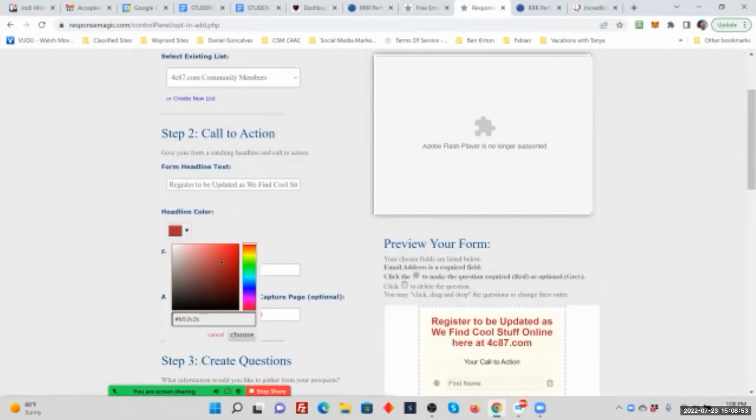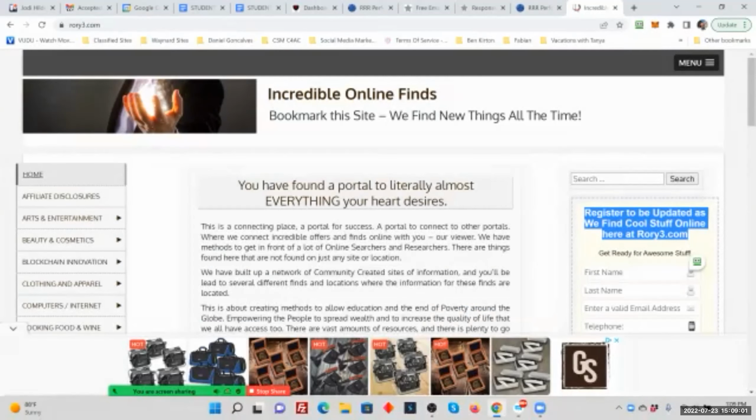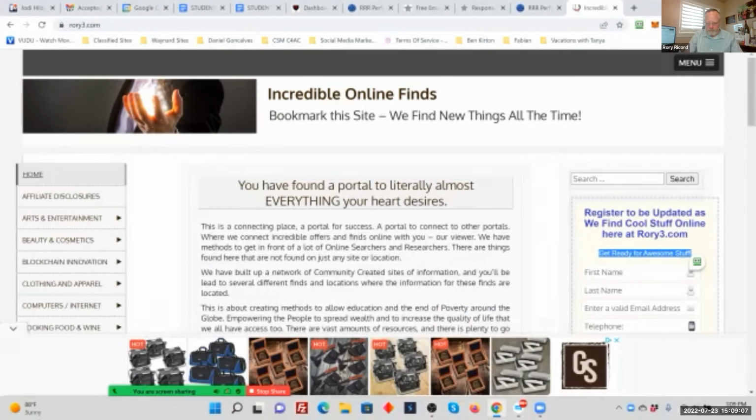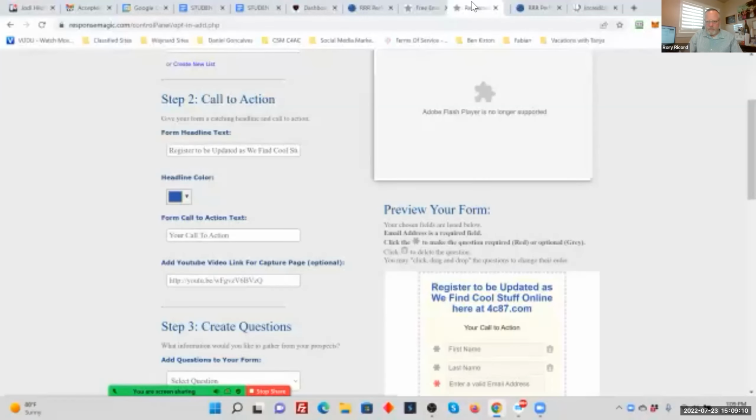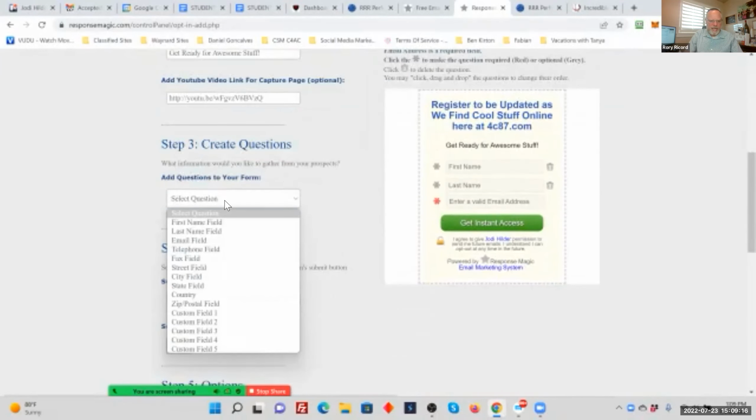Oops. I'm going to go to blue. I've got to say choose. Call to action. I'm going to copy the exact same one that I have. I'm going to come down here to question. I'm just going to add telephone field.